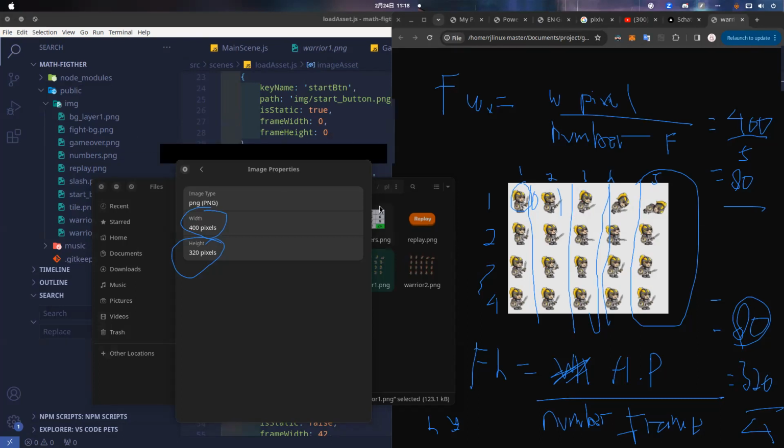Okay, let's begin again. Just remember this when you want to implement the frame width and frame height for a dynamic image. A dynamic image means a picture that has frames.